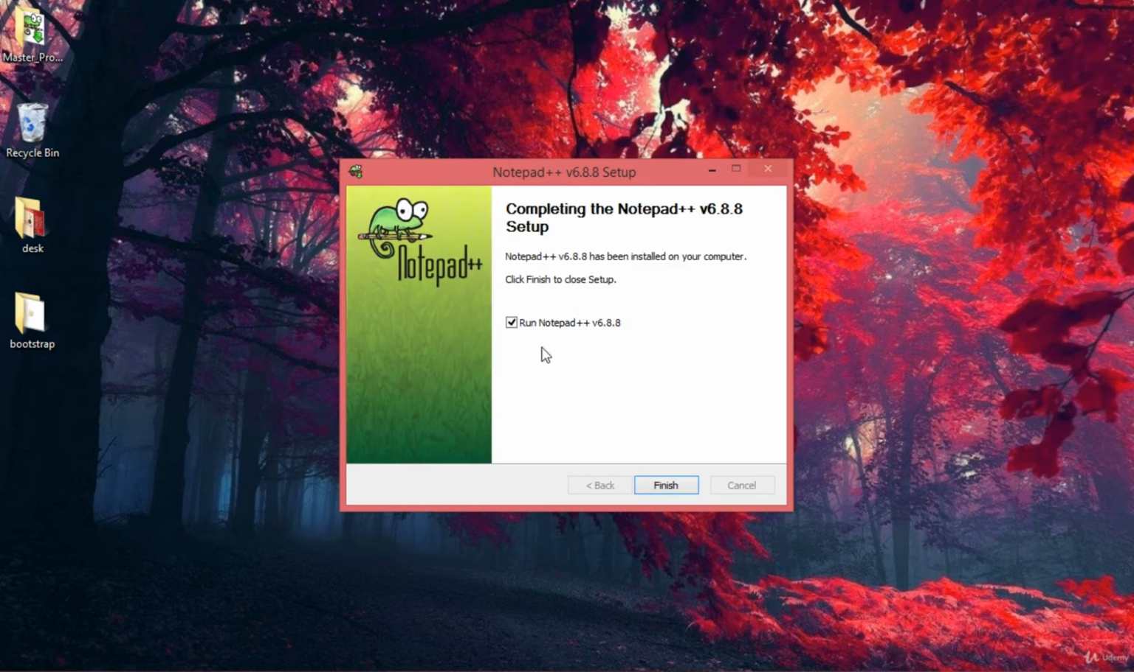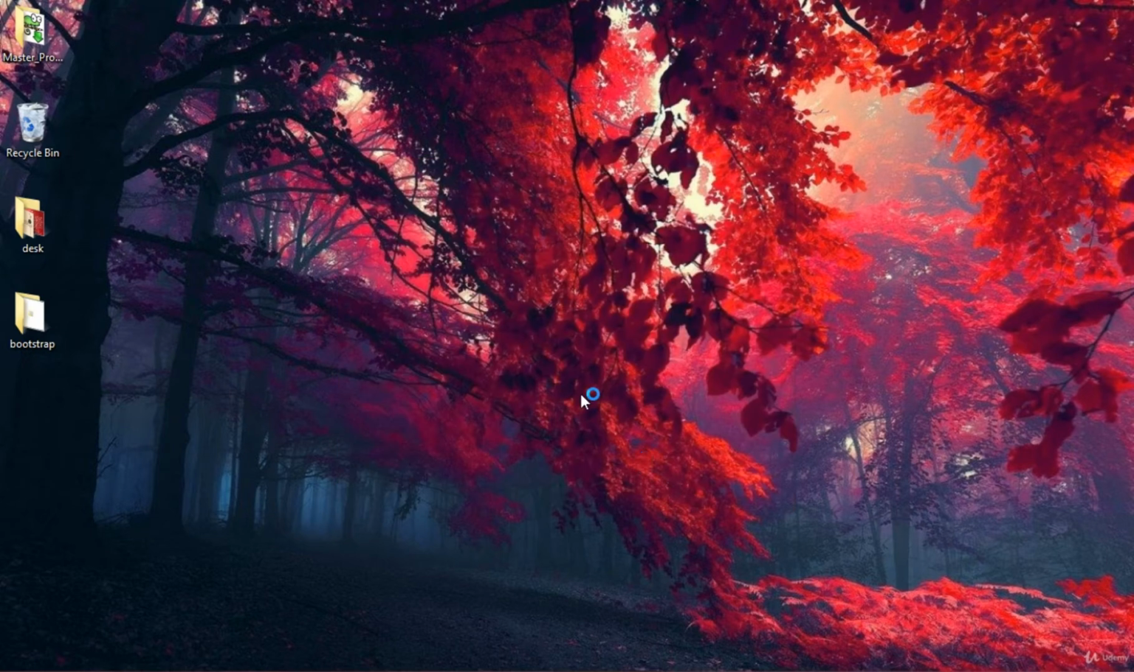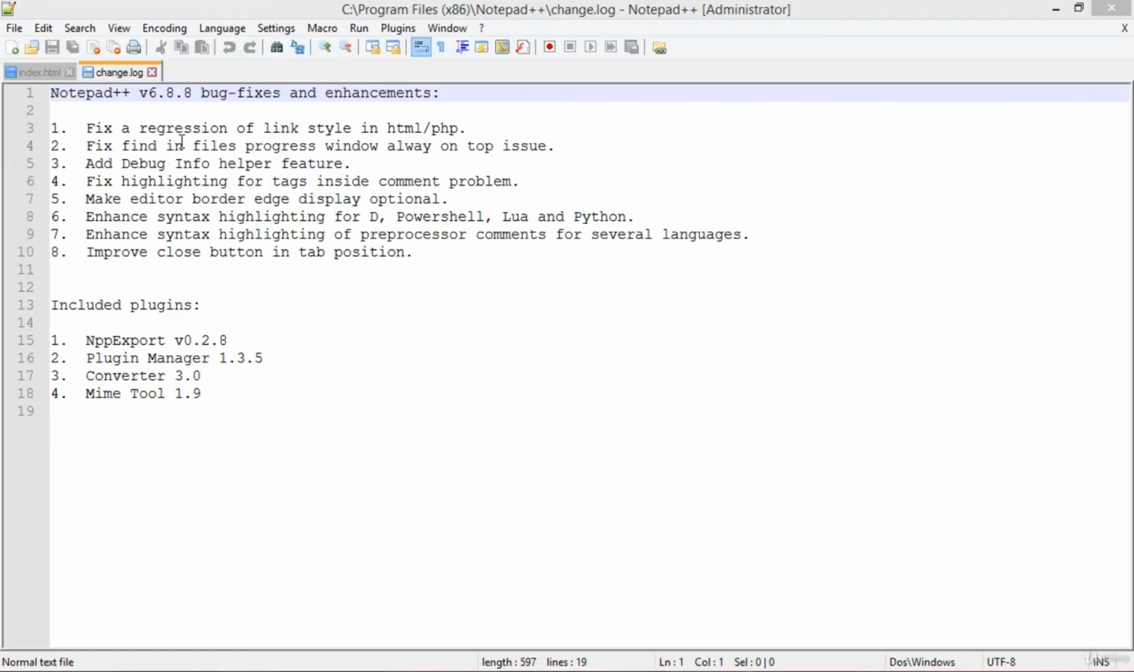Now after the installation, they're telling us that Notepad++ 6.8.8 has been installed on your computer. One more thing I want to clarify: maybe when you install, this version will not be there anymore. Maybe you can get a later version like version 8, version 10, version 20, whatever, but you should download the latest version though. Let's click on finish, and they're opening Notepad++ here.